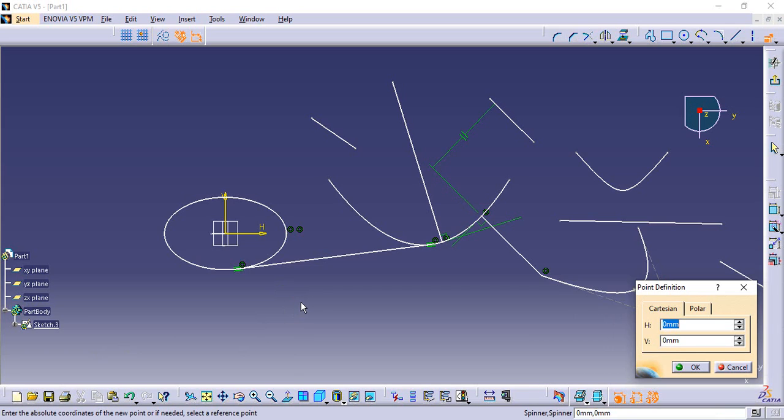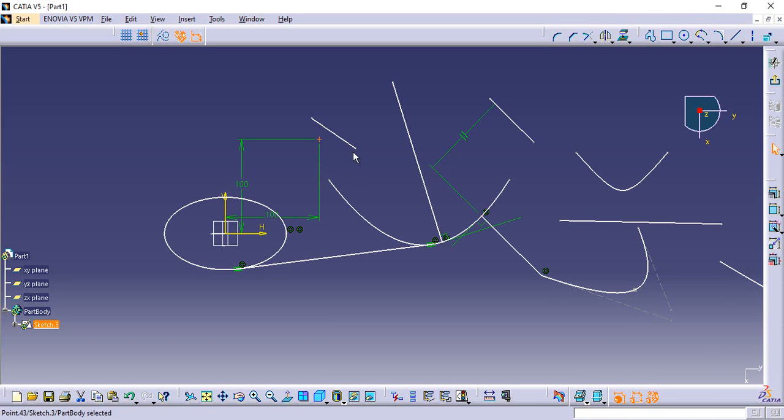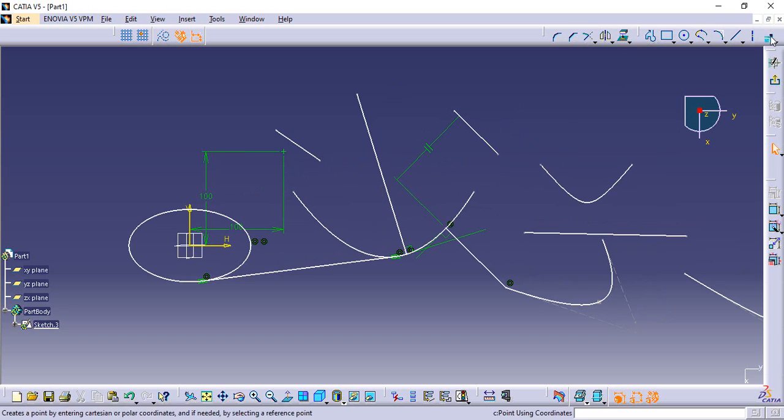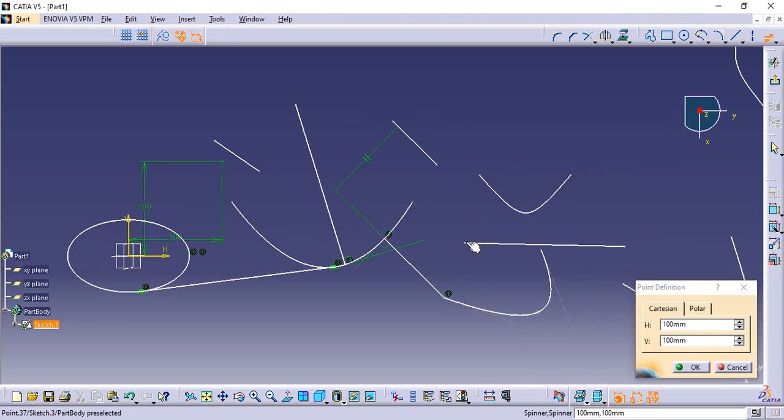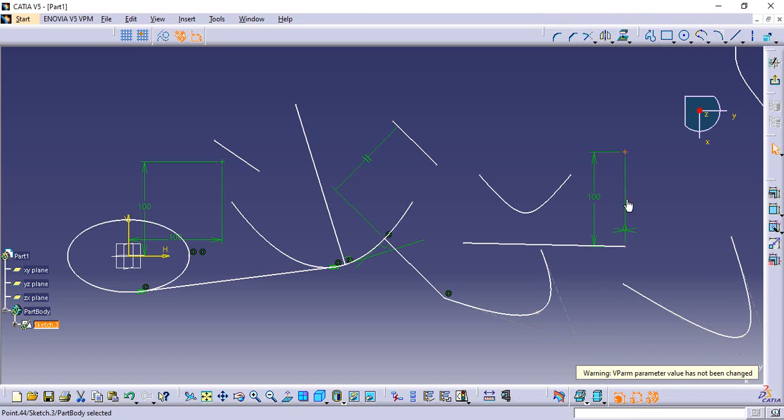Now you can read in the lower left corner, enter the absolute coordinate of a new point, or select a reference point. I need to give a reference point from where I will give the distance in terms of Cartesian coordinate or polar coordinate system. I will select this center point. Now I will give 100 mm horizontal distance on the positive side, 100 mm vertical distance positive. Now the point is there. You can select any point. If I select this point, and I want a point 0 mm horizontal and 100 mm vertical, the point will be there.